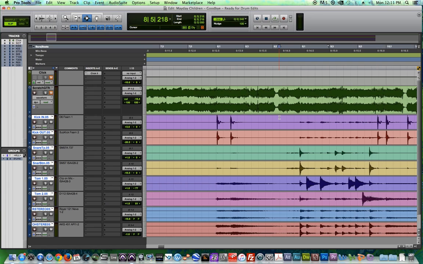Just to demonstrate that the drums sound okay but they're not really tight, I have a scratch guitar part up here that was actually put perfectly in time with elastic audio. And you'll be able to hear how the guitar and the drums aren't really super tight with each other.